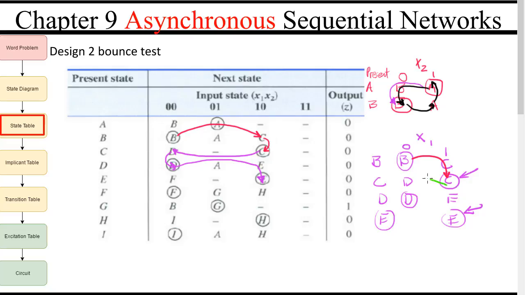We went back to what we hoped was B. It didn't end up at B, though. We ended up at stable D. And then when we bounced back, we ended up here at E. How is our circuit going to behave? How do we fix this? That's the question. So our first test passed, and our second test failed.